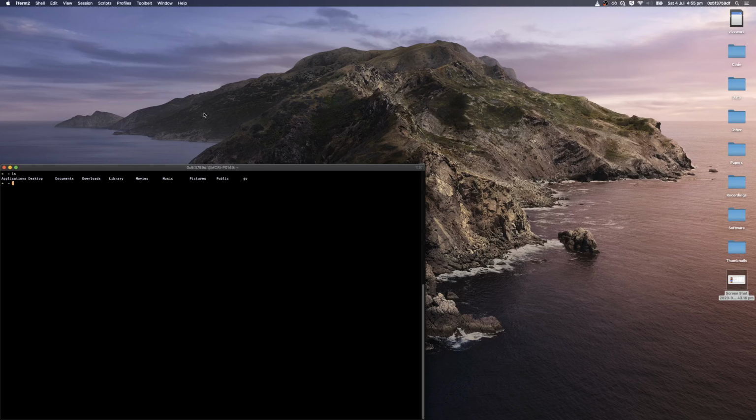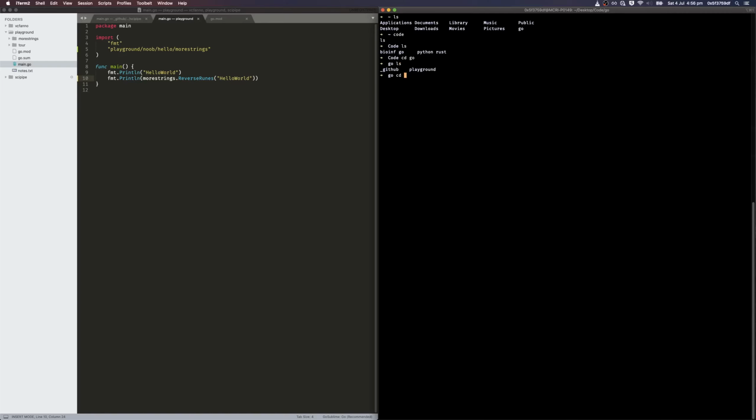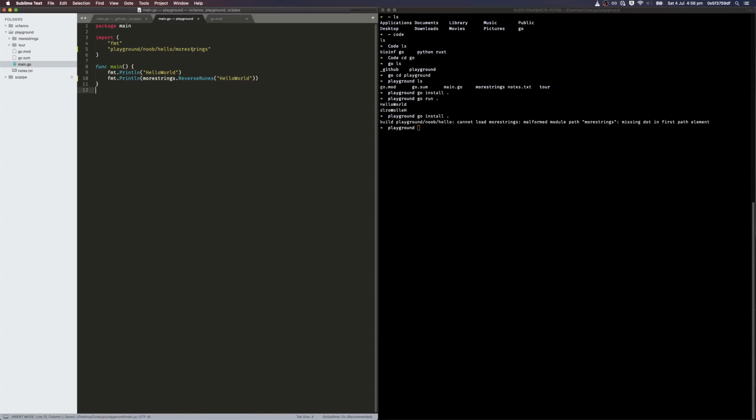All right, so let's go back into here and go install. Okay, that worked. So if I do go run dot, there we go. So what I was trying was, what if I don't reference the full namespace and just do more strings? And presumably that didn't work. That's right, yeah. So you need the full namespace, and then you get access to this.